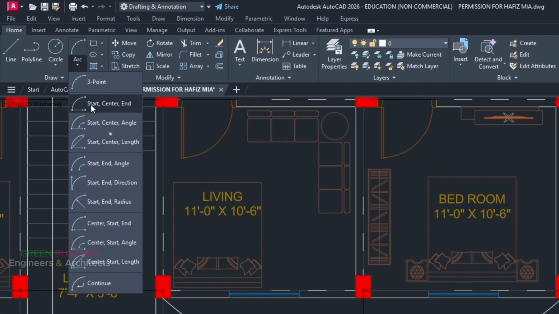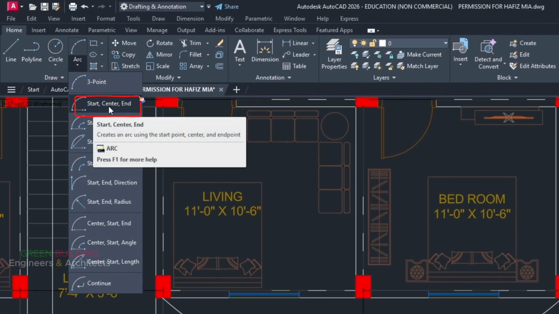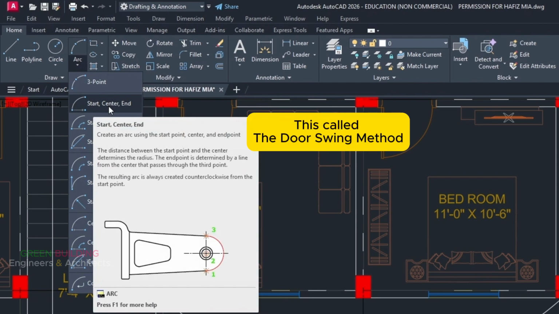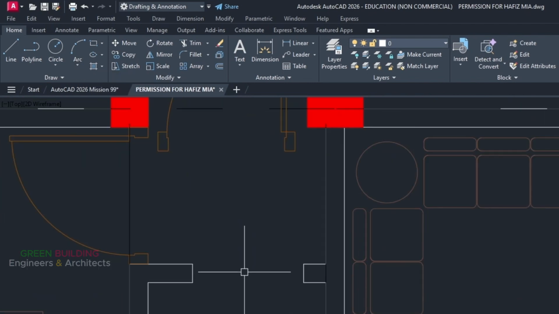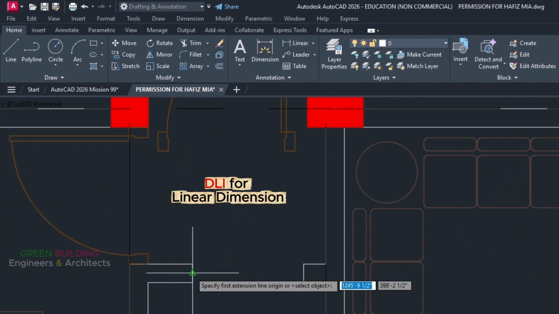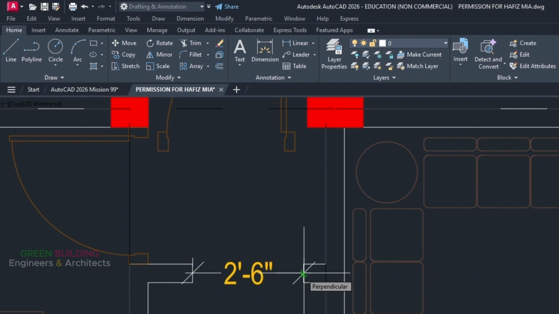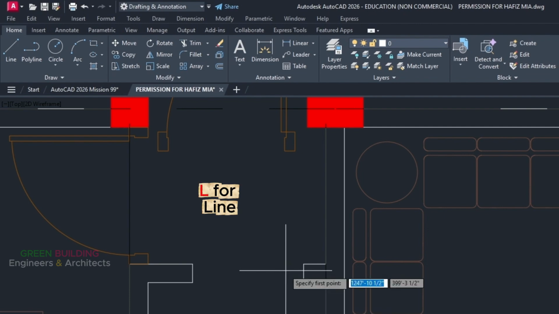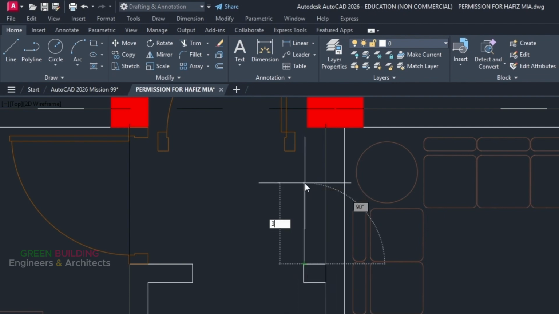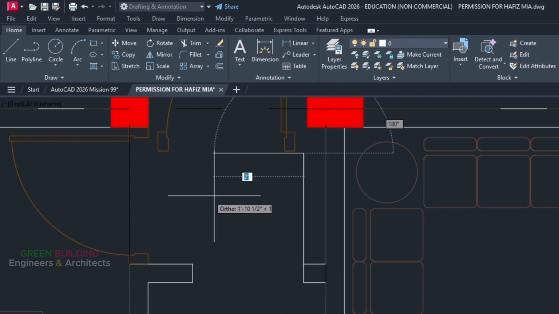Now the second one is the start, center, end method. This is called the door swing method. First, we will check the distance here. For that, we type DLI. This is a 2 feet 6 inches opening for the door. So I will draw a line that is exactly 2 feet 6 inches. L for line, I will draw that 30 inch line.